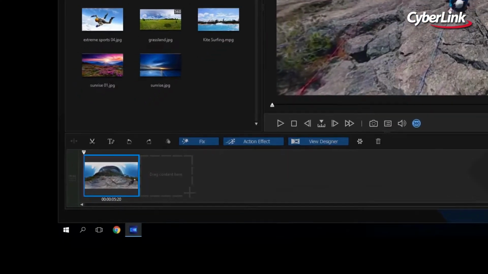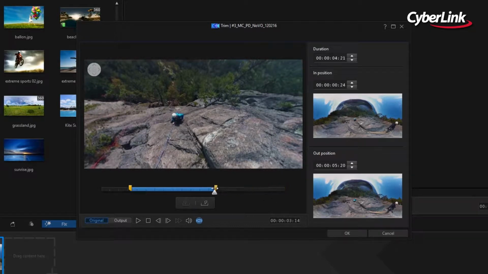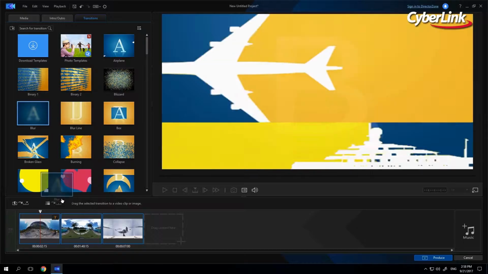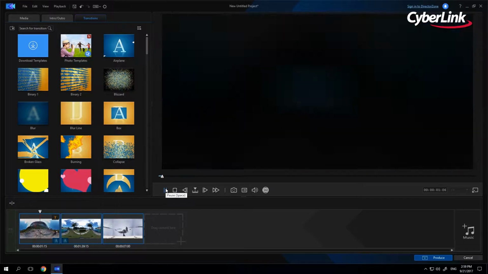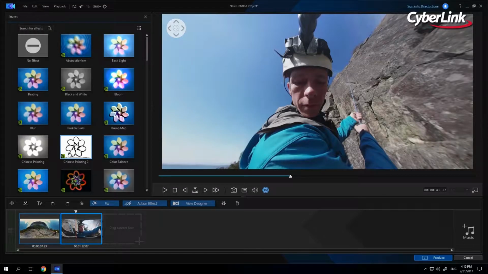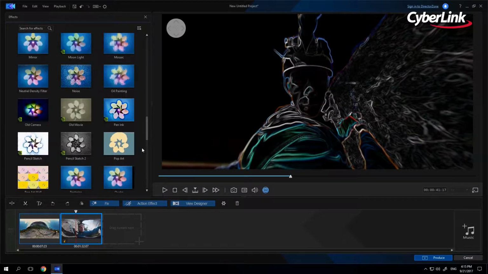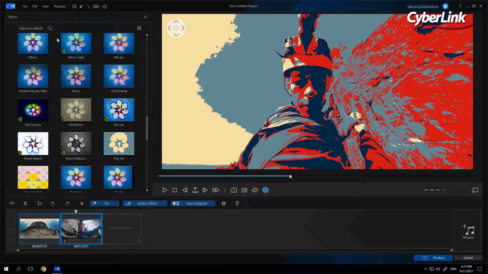From here, you have a full set of tools and options to choose from. You can trim your video, add a title, and transition between different 360 clips. You can also fix color issues, apply action effects, and add a large range of filter effects to give your footage a completely new look and feel.